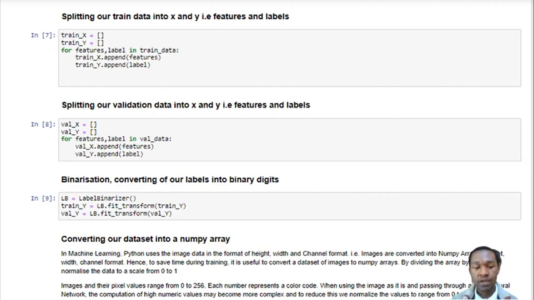Now the next part is converting our data set to a NumPy array. I'll let you know that in machine learning, Python uses image data in the format of height, width, and channel. And of course, these images must be converted into what we call a NumPy array because, as you know, our machines usually deal with numbers. When you convert it to a NumPy array, there will be figures between 0 and 255. So after converting them, we shall follow the process of normalization, whereby we convert them to values between 0 and 1. That's simply by dividing by 255. And this will be seen in the next slide as we implement it.